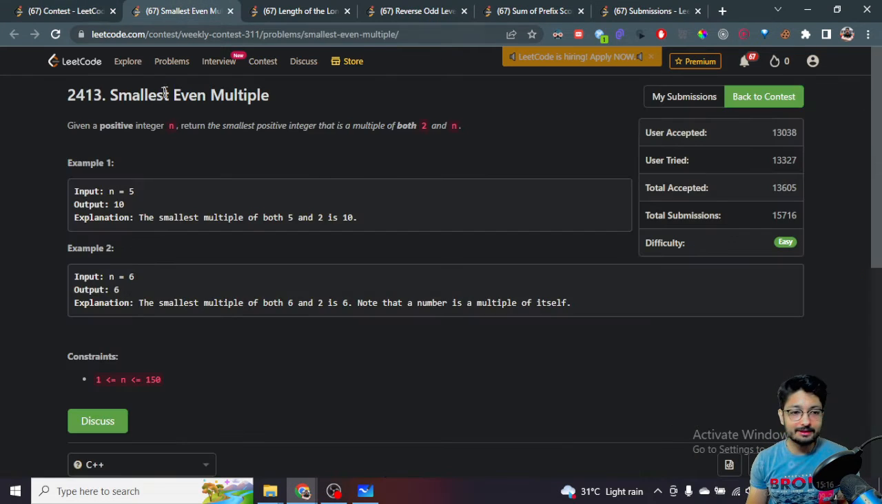The first problem is smallest even multiple. The problem statement goes like this: you're given a positive integer n, return the smallest positive integer that is a multiple of both 2 as well as n. So you're given a number n and you have to just tell what is the closest next multiple, a number that is a multiple of n as well as 2.